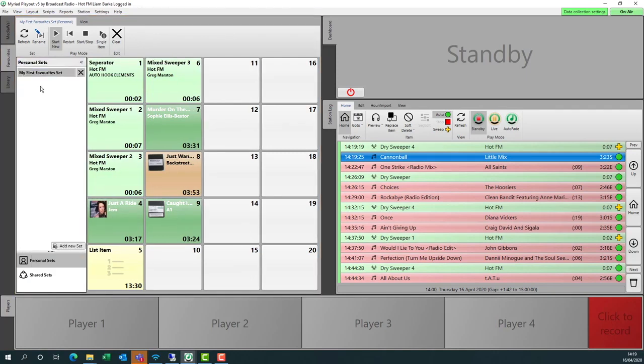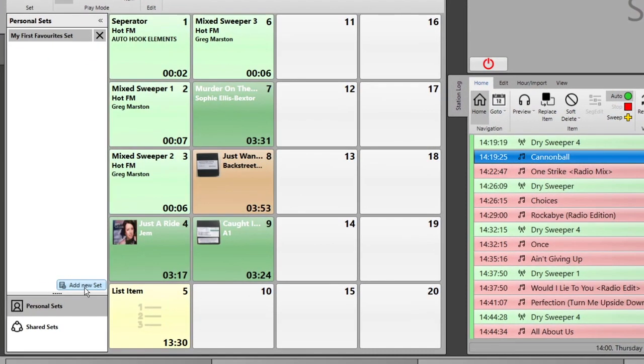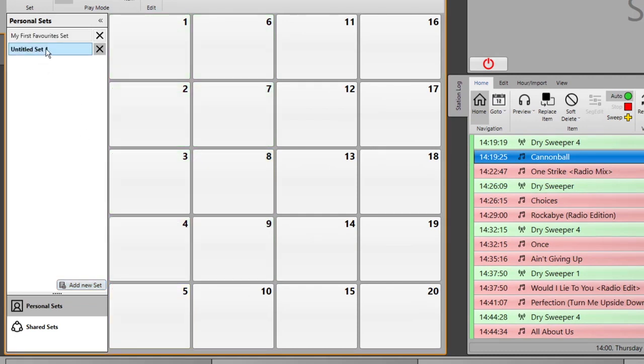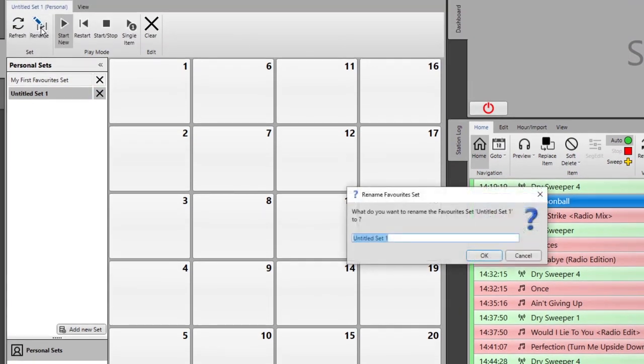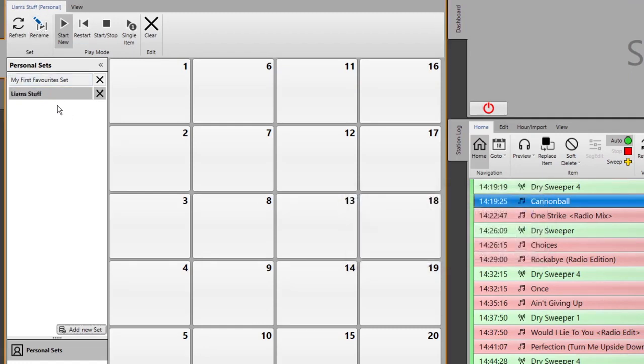Currently, we only have a single set in here, my first favorite set. So let's try adding a new set and see what happens. Click on the Add New Set button. It creates a completely empty new favorite set. We can rename it by pressing the Rename button on the ribbon and giving it a new title. So now we have a new set called Liam's Stuff, but there's currently nothing in it.